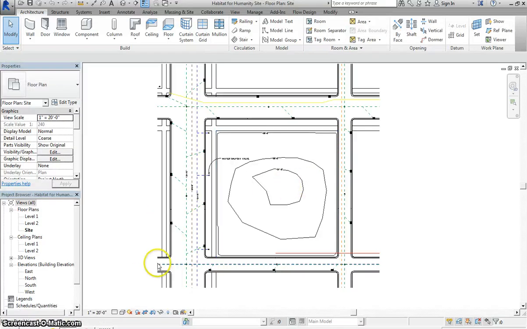Okay, in this video what we're going to do is talk about how to develop your site plan. So what you're going to want to do is open up the Habitat for Humanity site file that I sent to your Google Drive. The first thing you're going to have to do is download that to your H drive and then open it up.